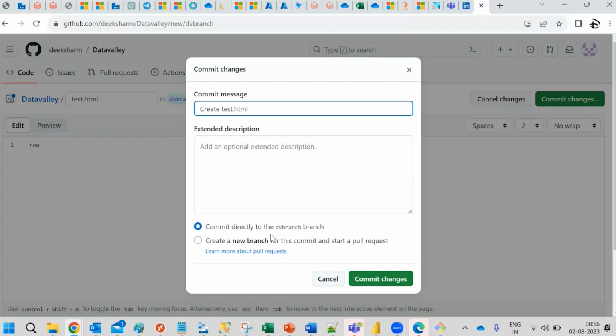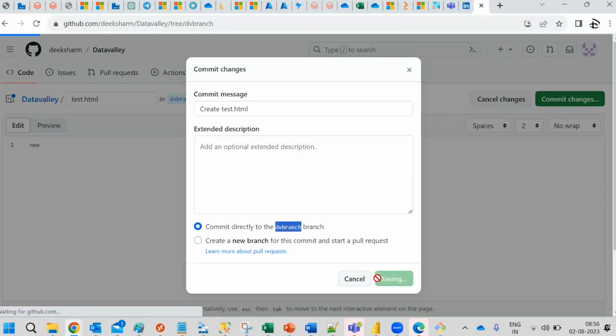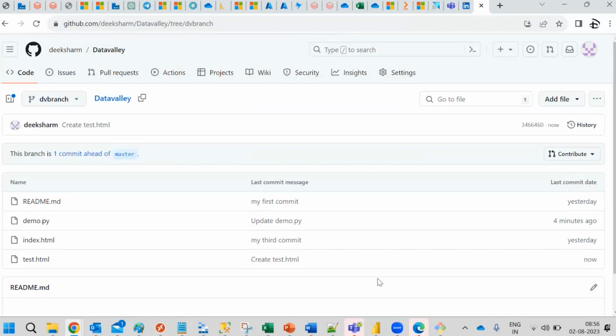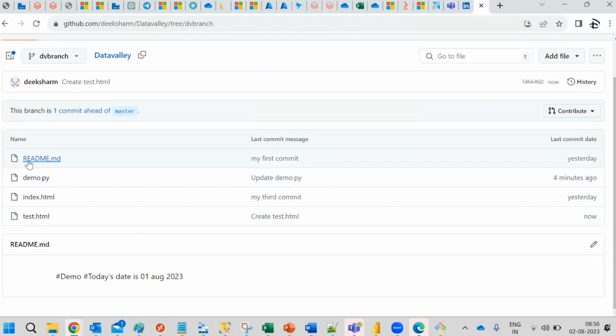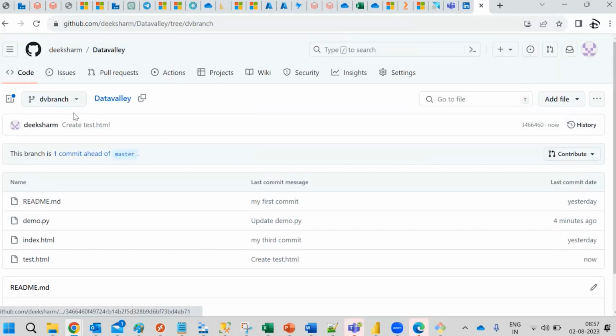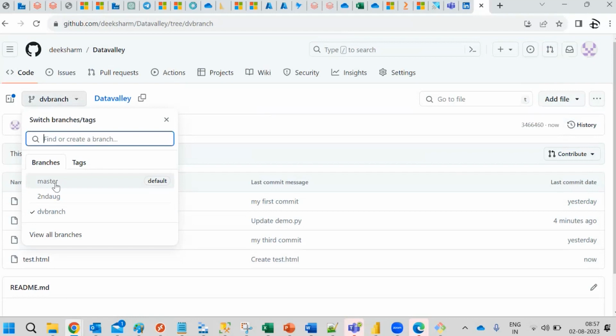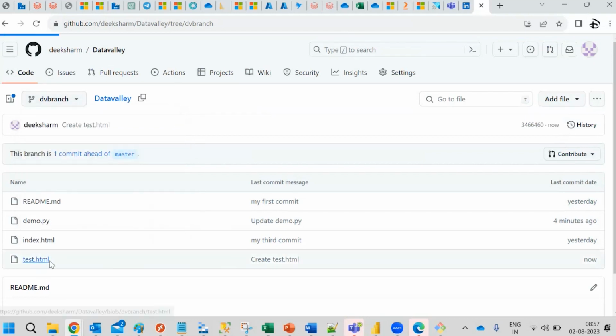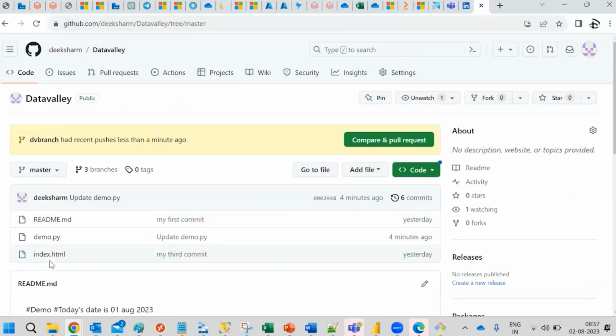Here it is going to ask whether you want to create a new branch on the existing DB branch. And now you can see we are currently in the DB branch. So now we can do a new pull request. How? Because currently in the master branch, we are not able to see the changes. This test.html I created in the DB branch, and it is not available in the master branch.